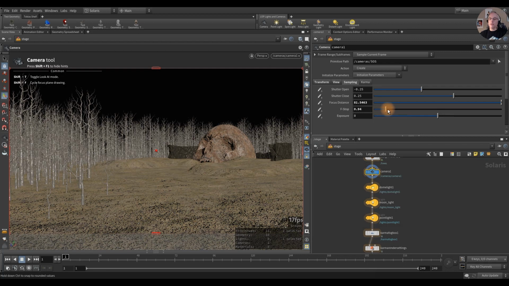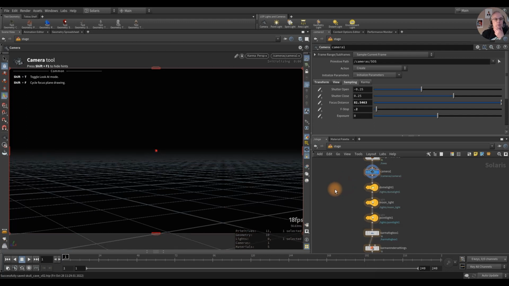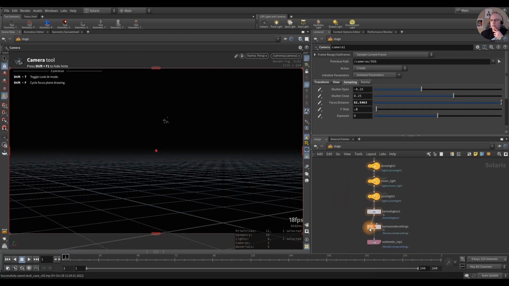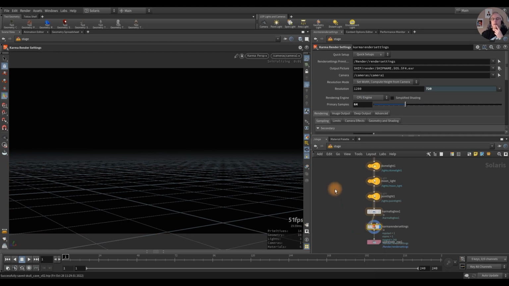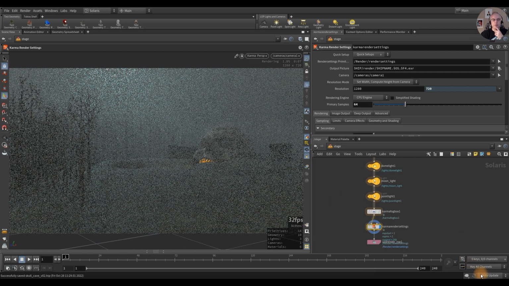I will adjust my f-stop to probably something like 0.2 to start. I'm going to save here, just because I started to get some weird behaviors that make me a little suspicious. Change my view to the camera. Give it a second to cook up its render. I'm going to pause this while it dials in here, so give me a second.